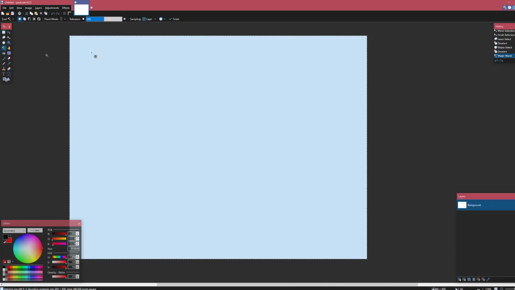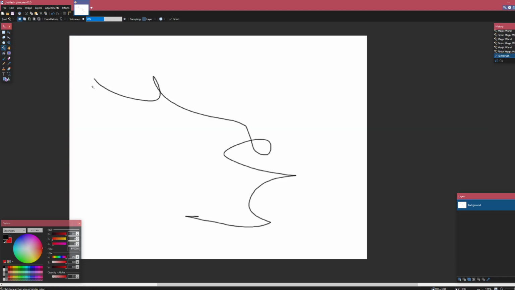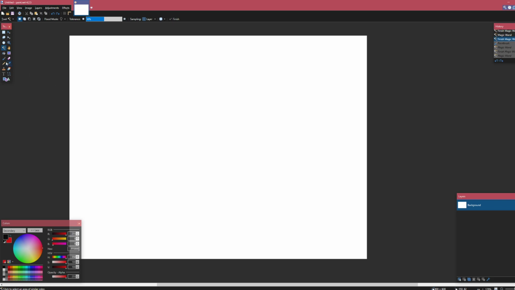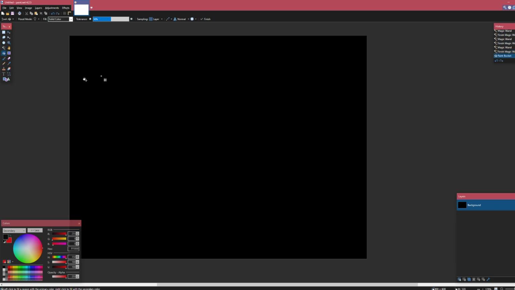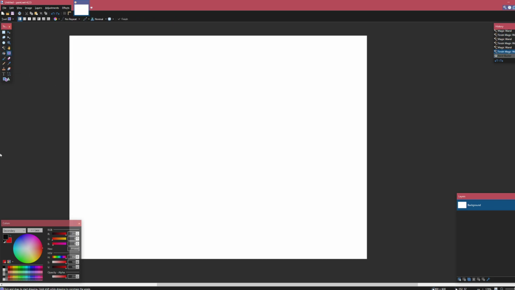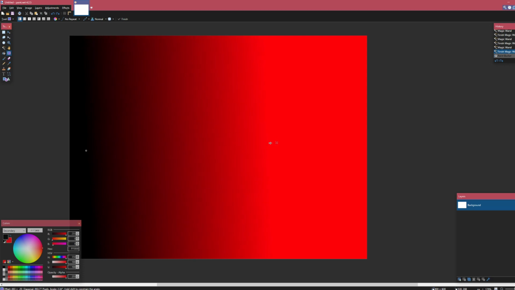You have your magic wand, which will select everything of the same color. So say we draw something here, and we want to select it all. You just click on it. Then you have your paint bucket, which fills the whole thing up. With gradient, it'll create an effect where it fades from one color to another using the primary and secondary colors on the color palette.